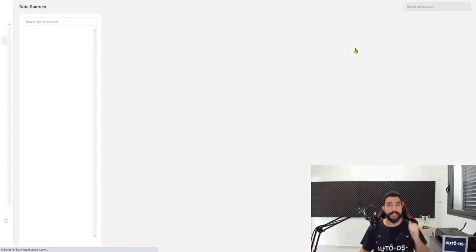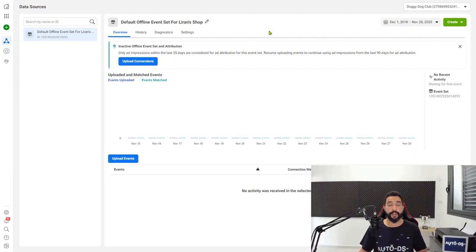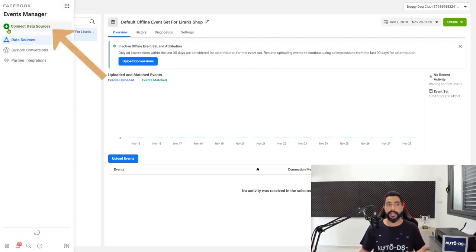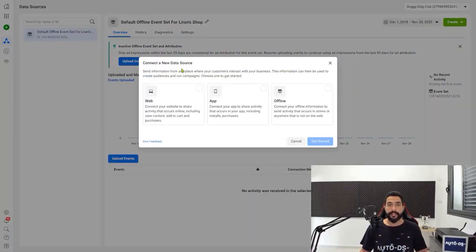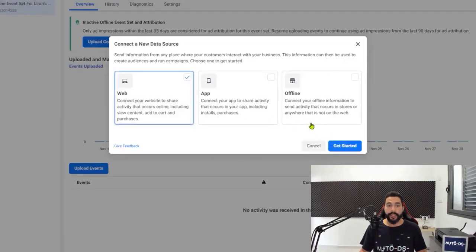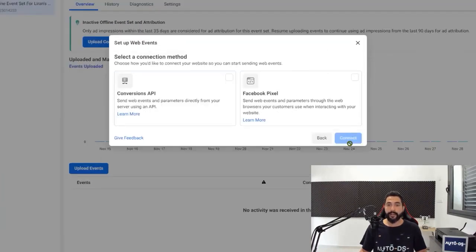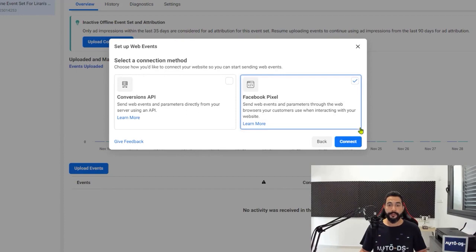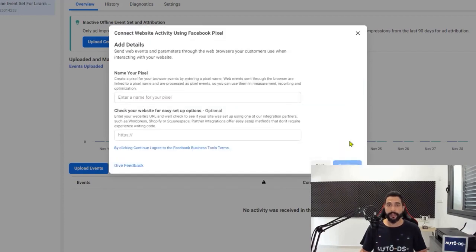So now I'm going to see the Events Manager for my Facebook ad account, which I created in the last lesson with you guys. Now that the page loaded, head on to the left side and click on that green plus icon, Connect a new data source. Click on the web option and click on Get Started. Now choose Facebook Pixel and click on Connect.